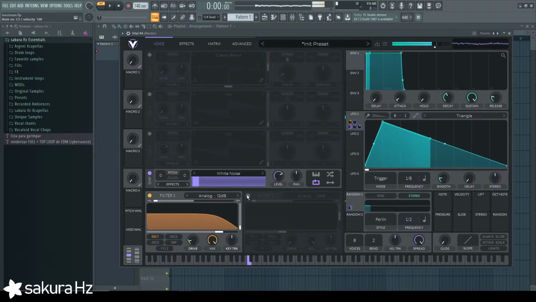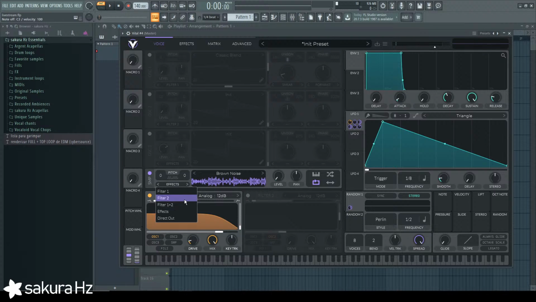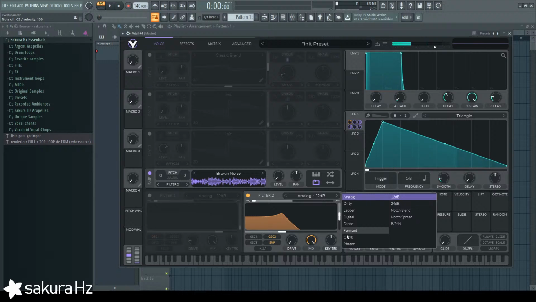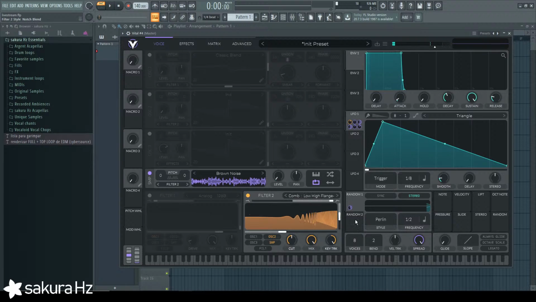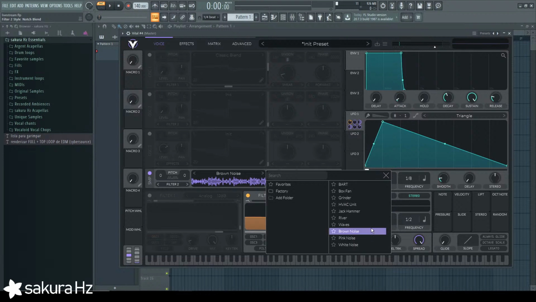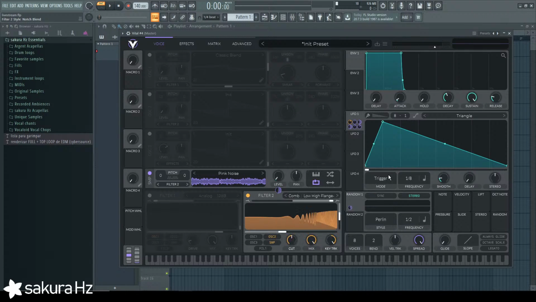Let's try a sample. I think we could send this sample to filter 2 and just do like the school technique, using key track and resonance, to try and make it kind of tonal somehow. Maybe not a brown noise, maybe the pink one. Yeah, let me see.